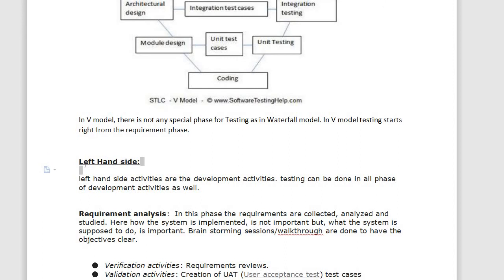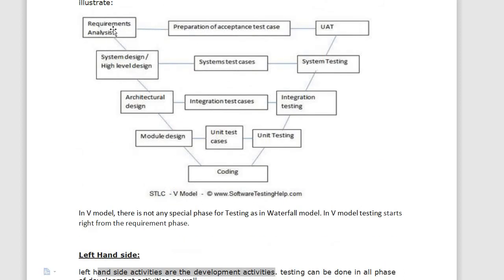Now what is the left hand side? The left hand side activities are development activities. Very clearly, all the activities on the left hand side are development activities: requirement analysis, then system design. Design is again a part of development activity. Then we design the architecture of the software. This is a development activity. Then there is module design. Every module of the software we need to design, such as login, forgot password, product listing, add to cart, payment gateway. These module designs are all development activities.